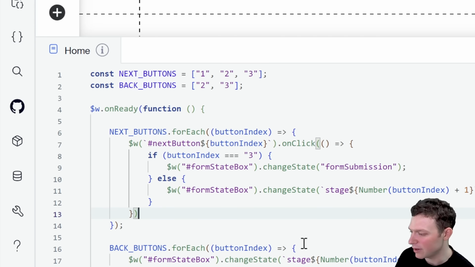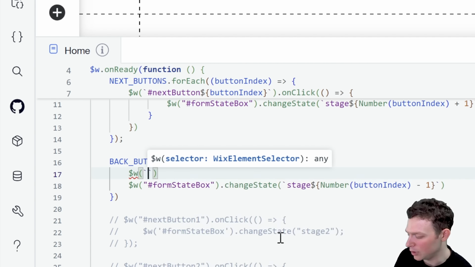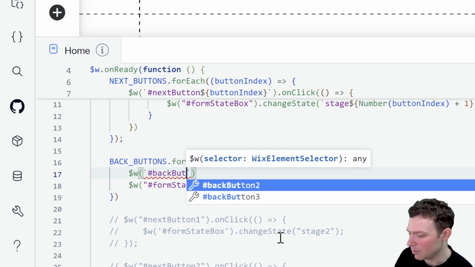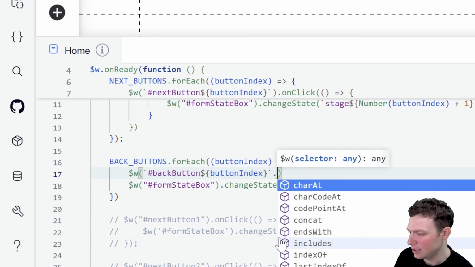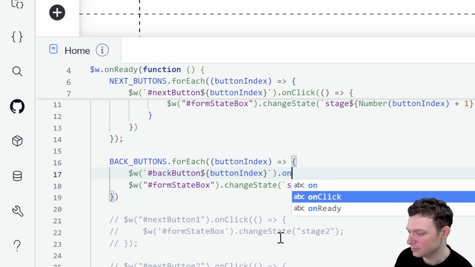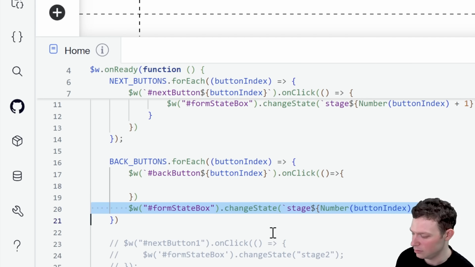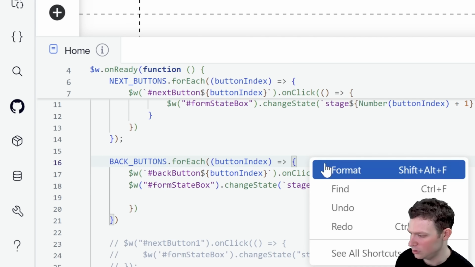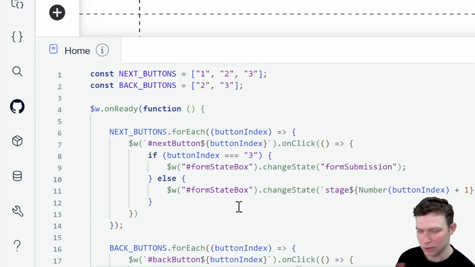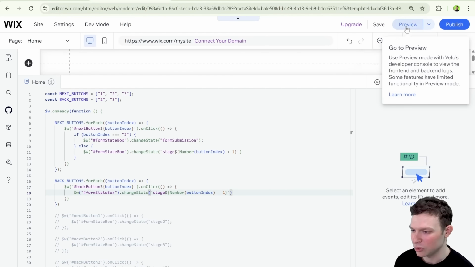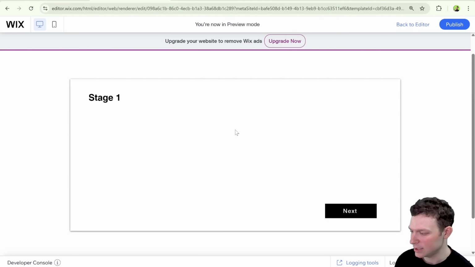Okay, and then we just need to do something very similar here for the back buttons. So I'm going to select, and we're going to have a template literal. We're going to have back button, and we're going to, again, have it based on the button index. And then we're going to have dot on click. And we're going to have the change state over there. Okay, so yeah, that should deal with the problem. Let's go ahead and test it out in preview mode. And let's see if this is working.